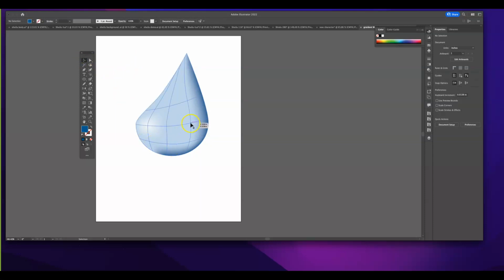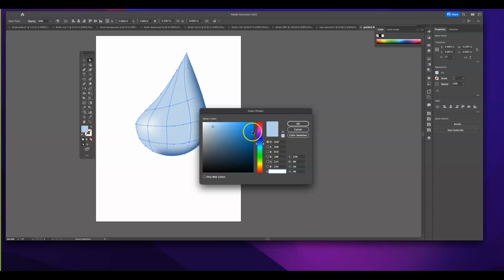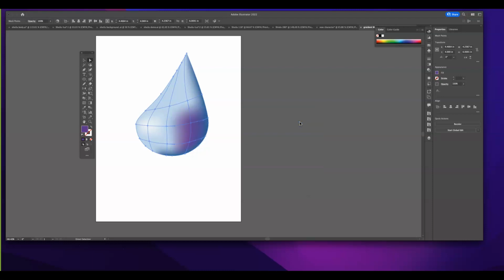And I could continue to add more colors. I'll grab my direct selection tool again, click over the top, and immediately the mesh tool appears for me and I can start to add some more colors. So let's say I want to give this kind of a purpley look. I'm going to come back to where that dark blue was, come up here and add some purple. Maybe I'll make it just a wee bit lighter and add that in. Oh, that's way too much.